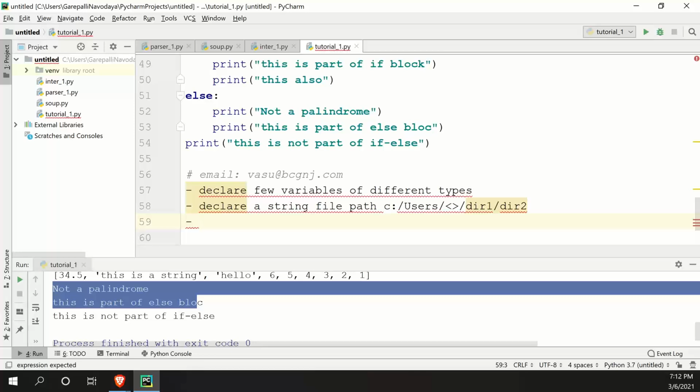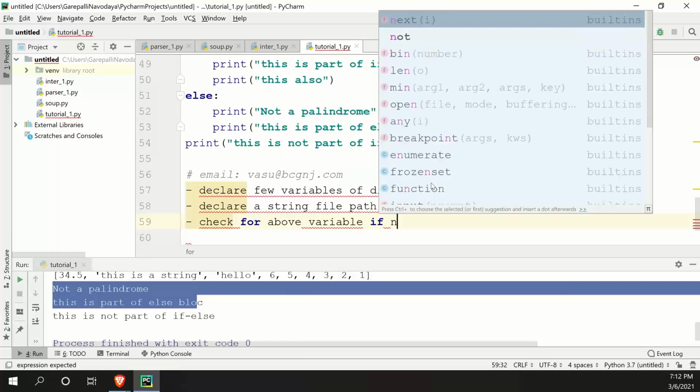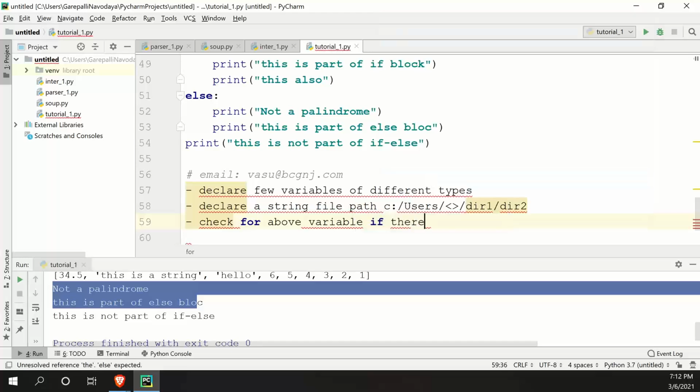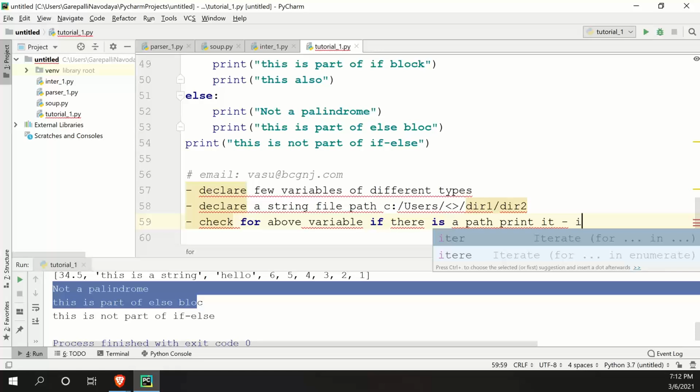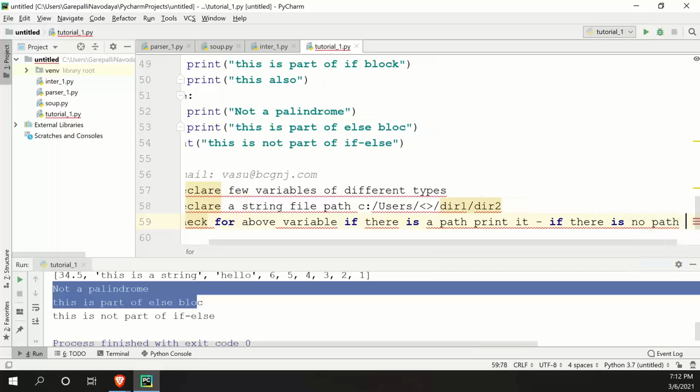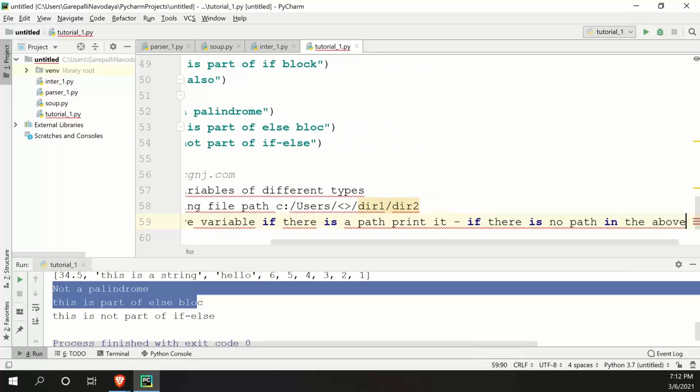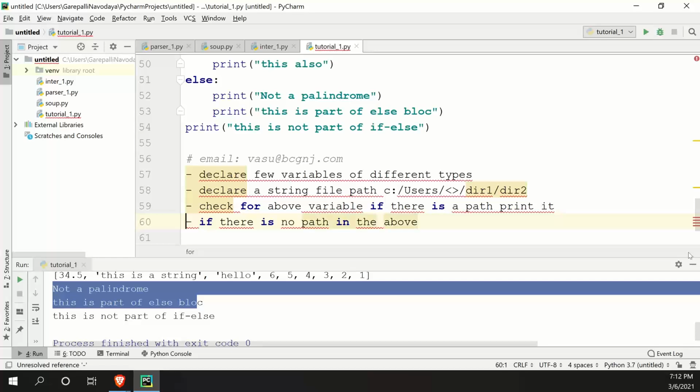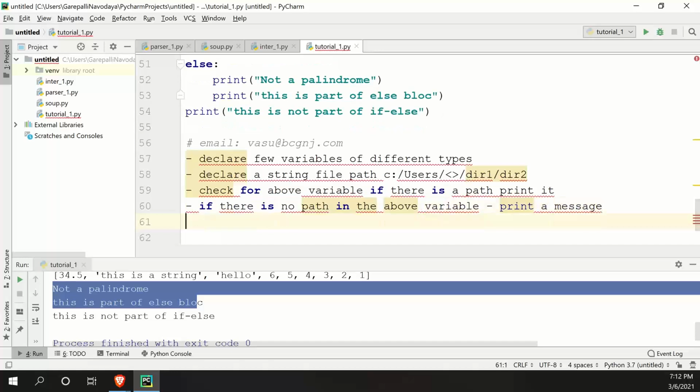Now check for the condition, check the above variable. If there is a path, print it. If there is no path in the above variable, print a message saying, hey, you don't have a path in there.